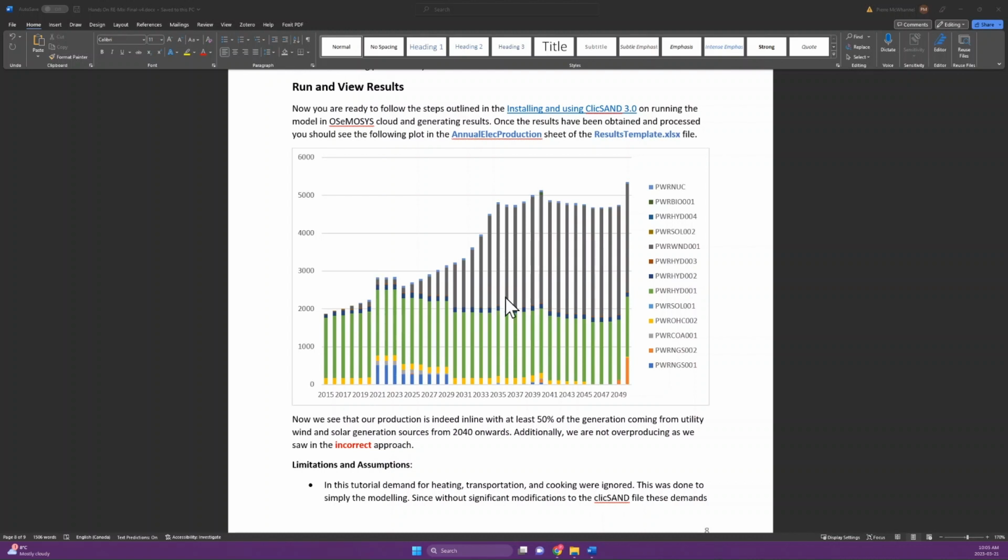Here we observe the large jump in 2040 is gone, and our electricity production grows smoothly as it meets the desired target of 50% in 2040 onwards.